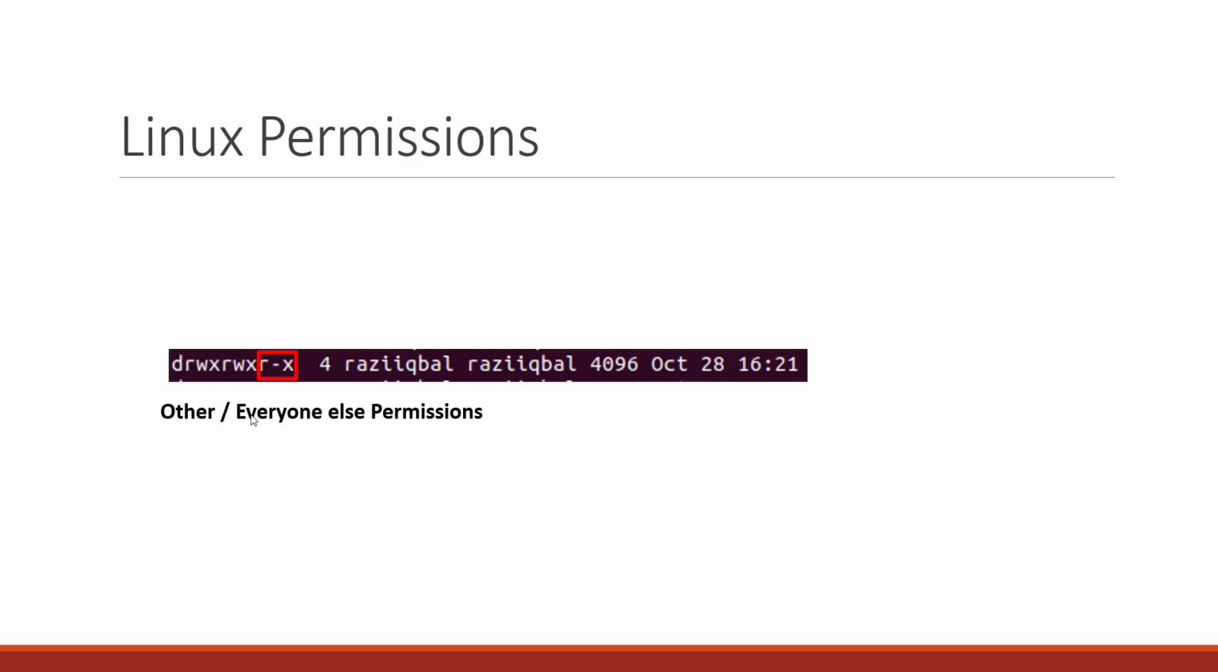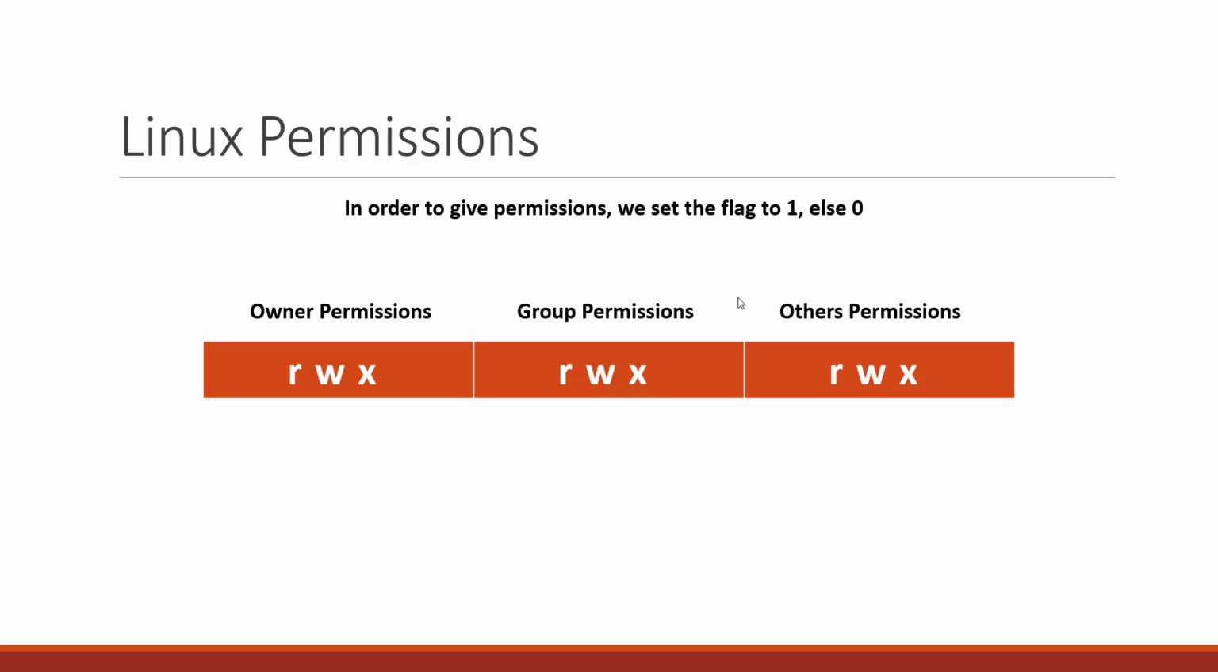And the last one is for others, or everybody else that is not part of this group and is not this user. They will have these permissions. Now normally Linux permissions work like this. I just told you there is a set of three: an owner permission, a group permission, and an everybody else or others permission.